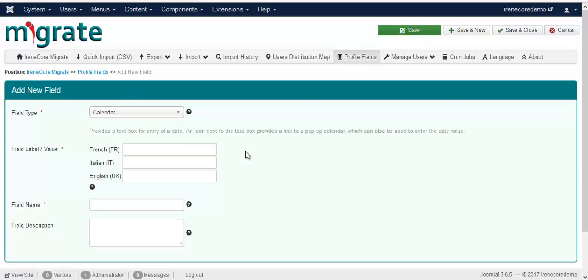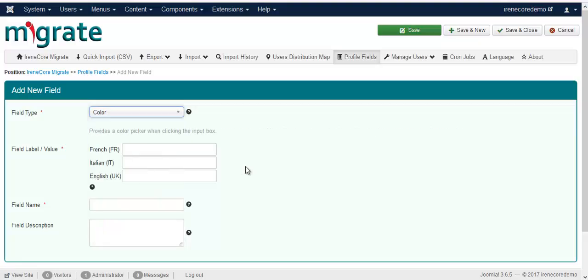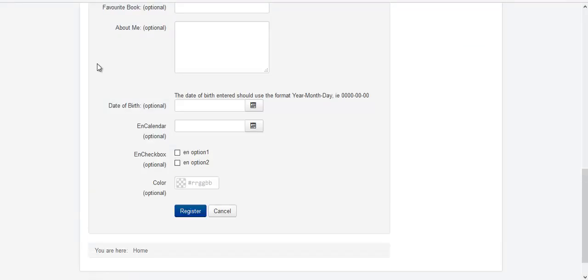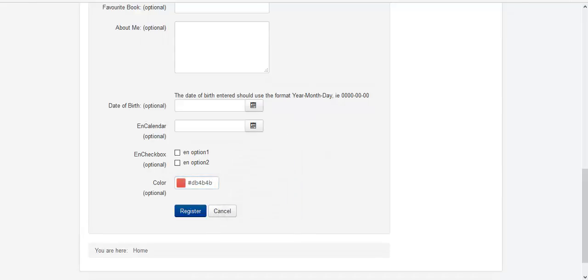Select color. You already understood multi-language support, so let's type for English. Field label, name, save and check. Perfect. Let's select another type.